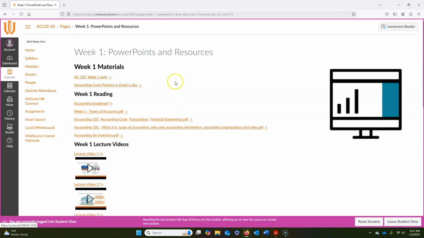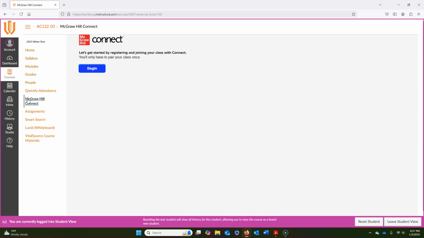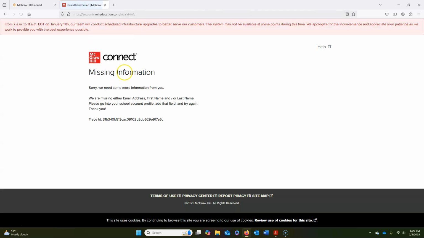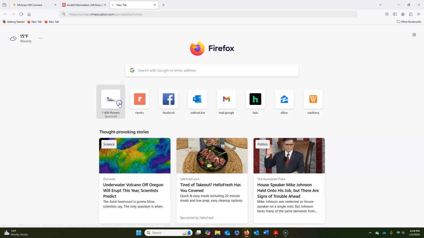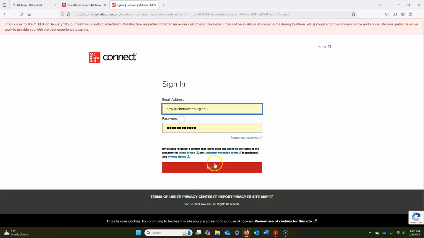The next thing that you're going to do is connect to McGraw-Hill Connect. So if you choose this menu item here, you go to McGraw-Hill Connect. You start by registering and joining your class. They need information from you, which is your email address, first name, and last name. So you go to your school account profile. This will be available to you tomorrow. So it's not opening for you tonight, but it will open tomorrow. I'm going to open McGraw-Hill so I can show you what you're going to see when you get into that information.